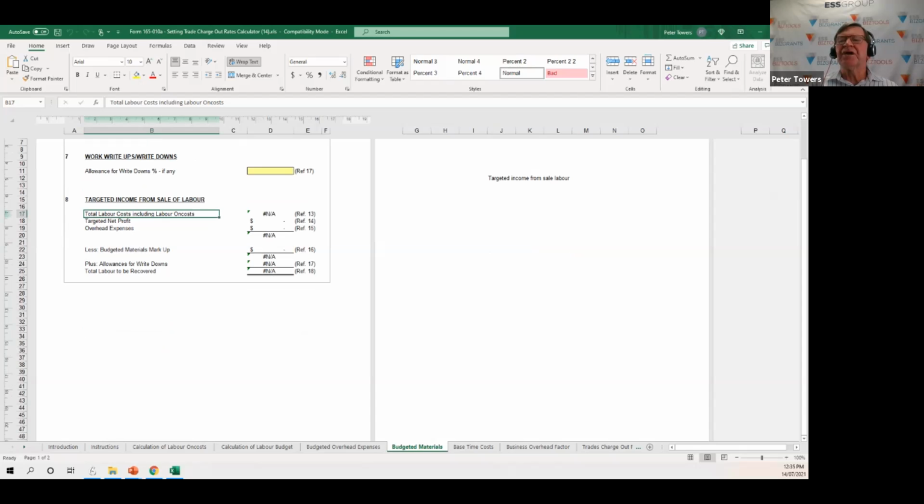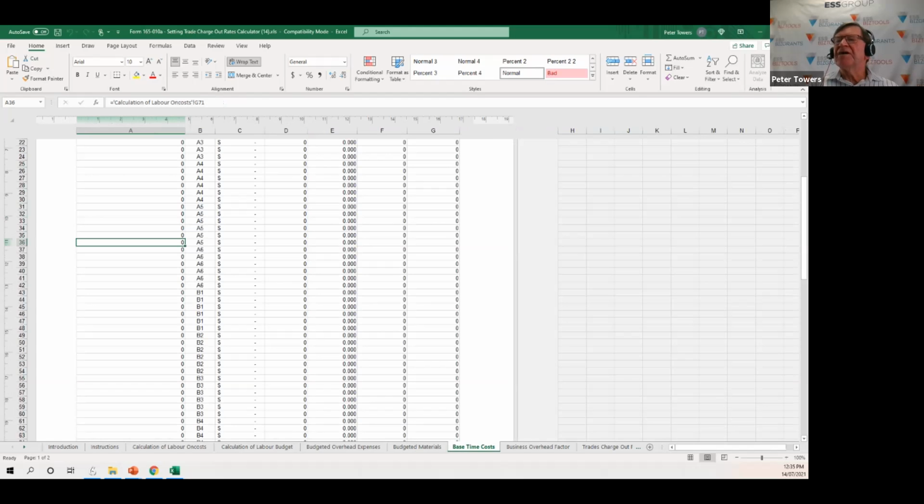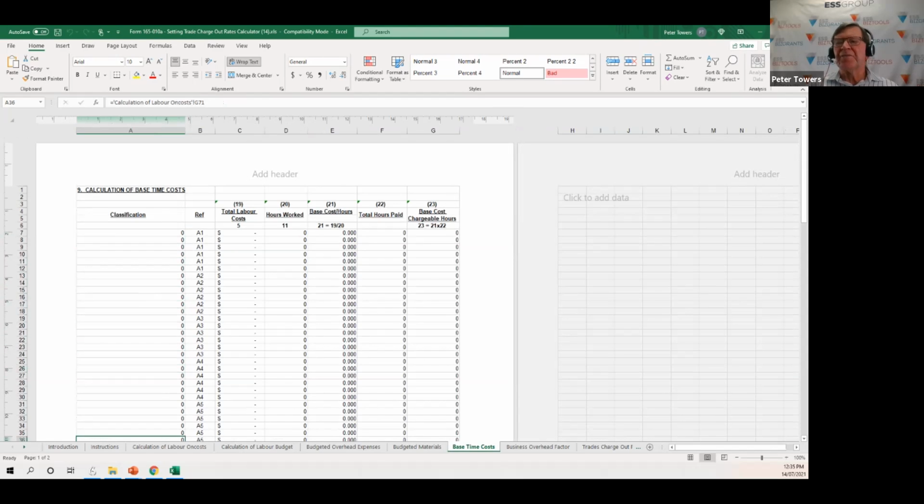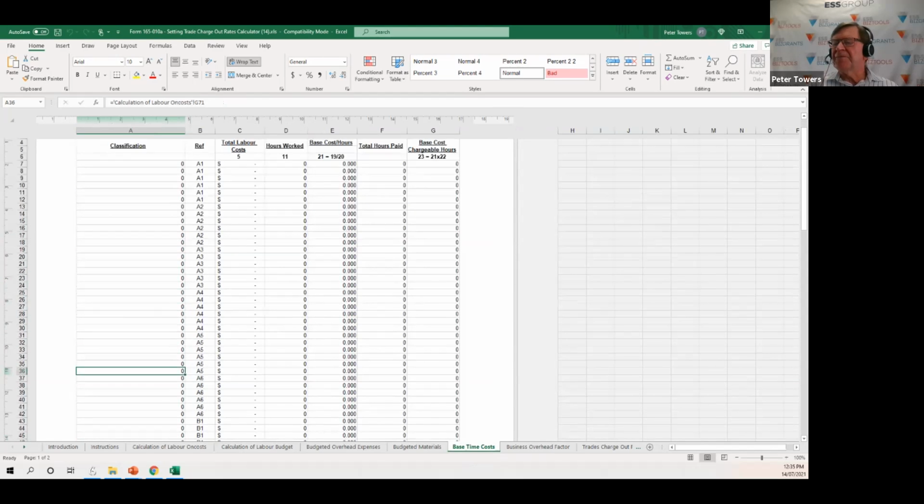And what the system will then do is transfer in the figures as to what the total labour costs, including on costs are, what the targeted profit is, what the overhead expenses are, and if there's any allowances for markup. So it's telling you what the amount of labour that has to be recovered is going to be in the budgets. The system will then do a time cost calculation. You don't have to worry about that.